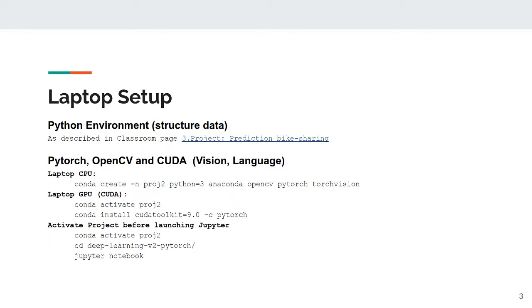So this is what this project is teaching you. And in this case, I have two setups that we can use for deep learning, and one is in the laptop, and you can set up your PyTorch environment in the laptop. If you have a CPU, it's very simple.